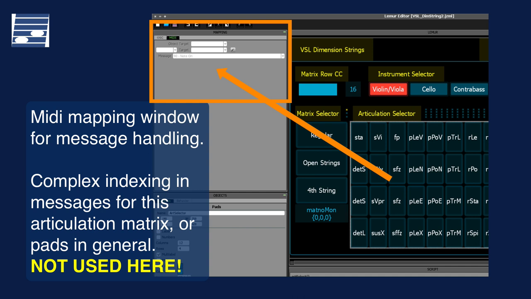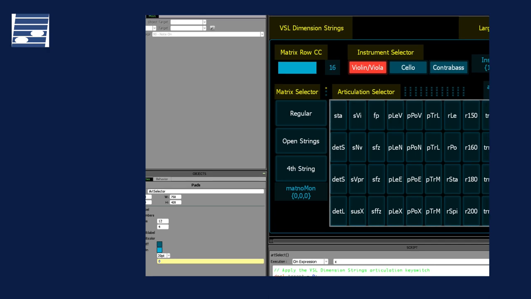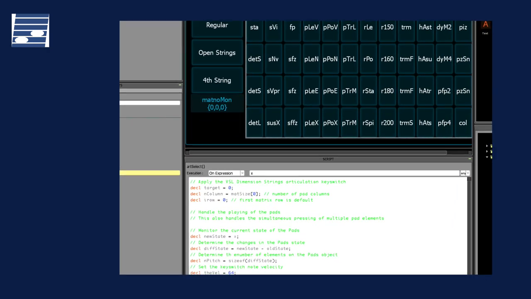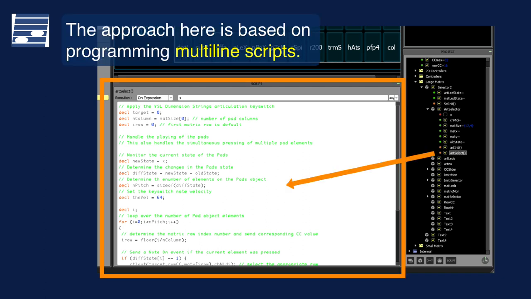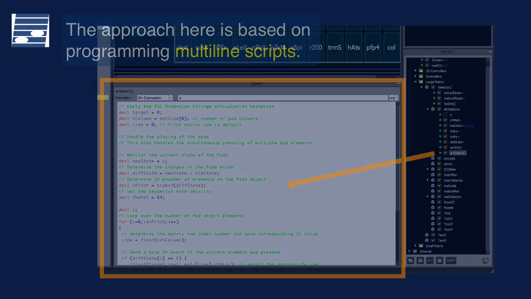However, for the articulation matrix selection based on a combination of MIDI note and CC value, this leads to complex indexing. And that is the reason for ignoring this technique and instead focus on writing more flexible scripts. And that is what we see in the lower central panel, which contains the multiline script editor and the listing for the script selected in the hierarchy window.